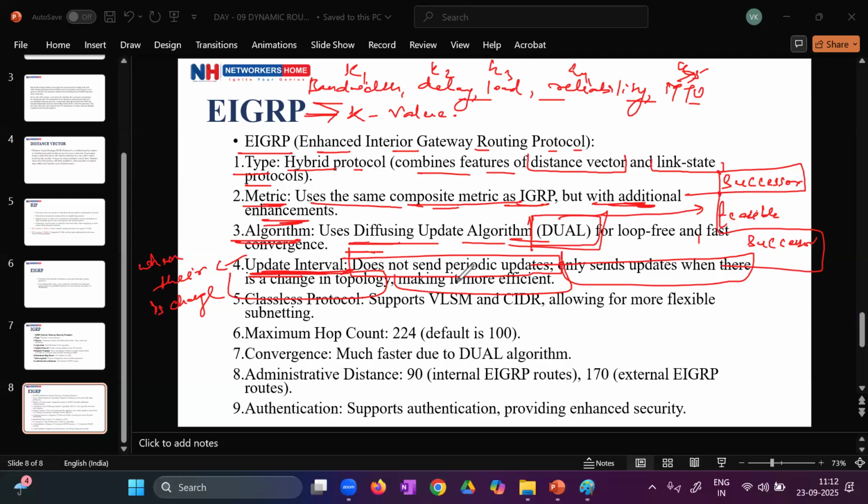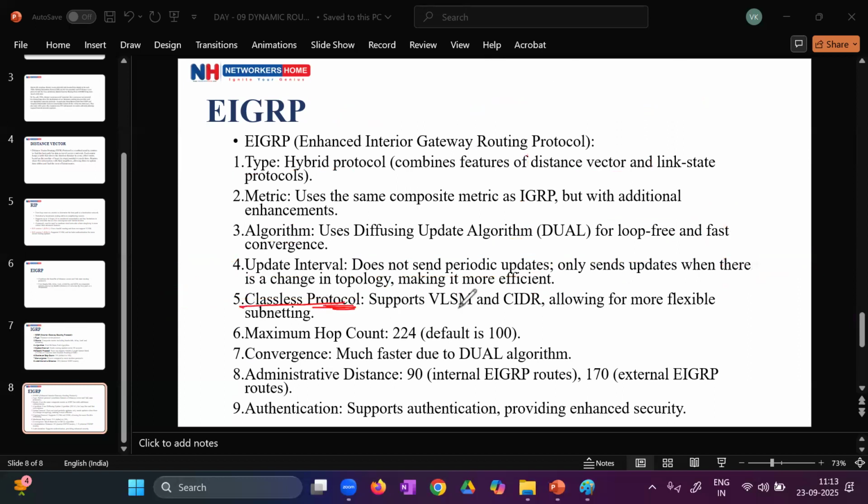If changes are there, it will send. If no changes, it will not send. If changes are there, it will send, but using what? The same multicast address, not a broadcast address. Correct? Now, what does it support? Here it is written that it supports classless networks, classless routing. It supports VLSM and CIDR, allowing more flexible subnetting. Maximum hop count is 224. Default is 100.